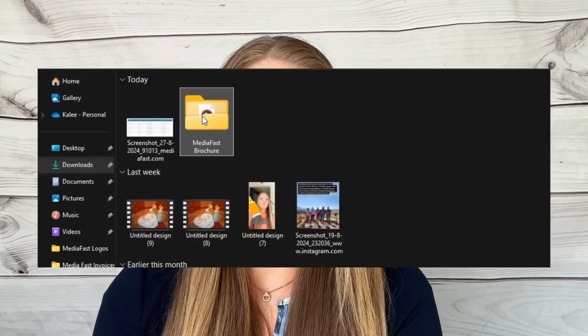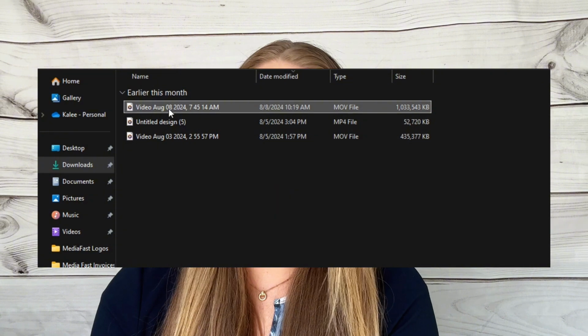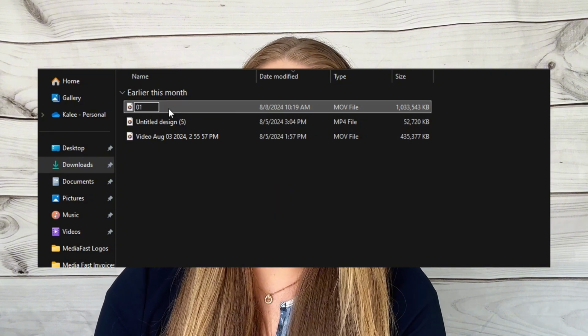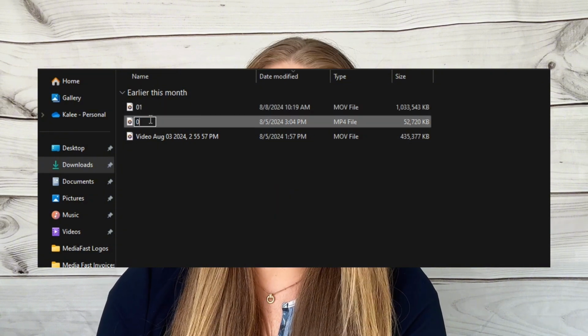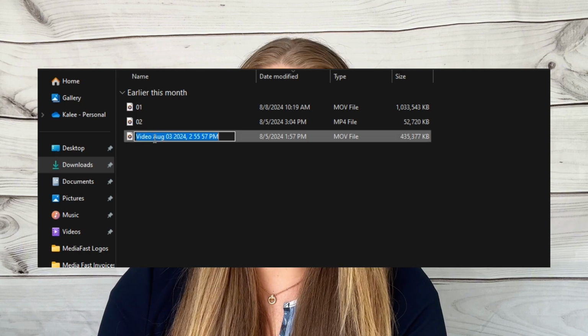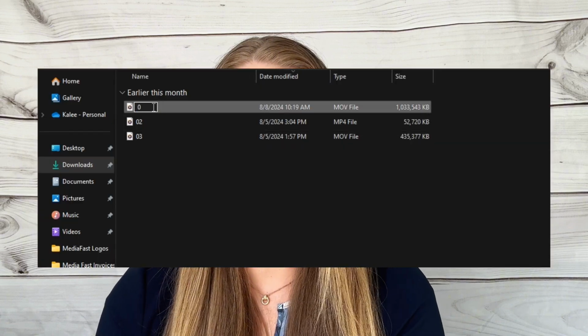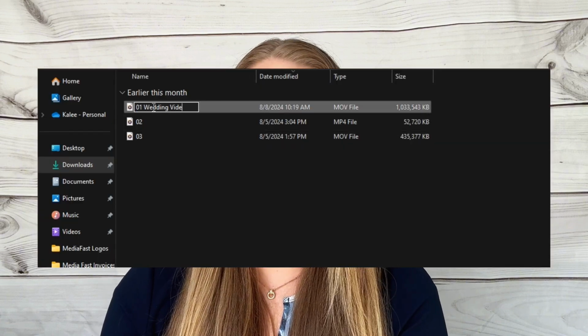Now here's the important part. When you're dragging your files, you need to label them in the order that you want them to play. For example, the first video you want to play needs to be labeled 01. The second video 02, 03, etc. You can add other labels, but the first thing in each section needs to be 01, followed by a space, and then however you want to label. Example, 01 space wedding video.